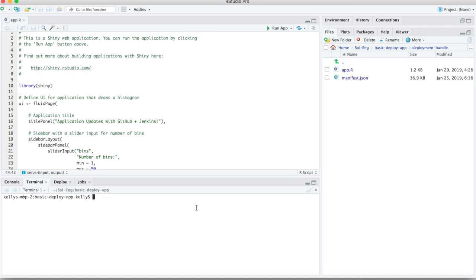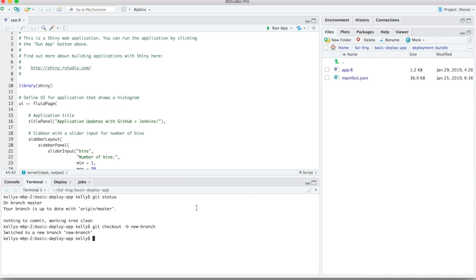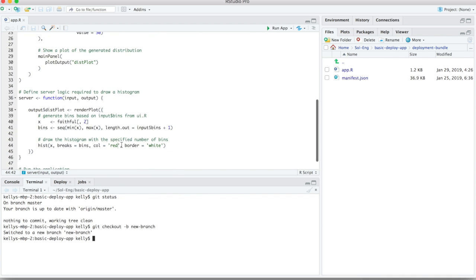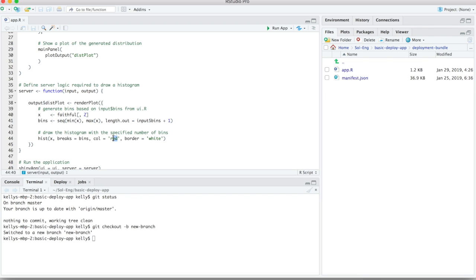Now I'll pull up my IDE again and say I'm interested in changing the color from red back to something more subtle like blue. So in order to do that, I'm going to use a Git branching strategy. I'm checking out a new branch, which I'm calling new branch. And now I'll be able to commit all of my code changes to this branch before pushing up to GitHub.